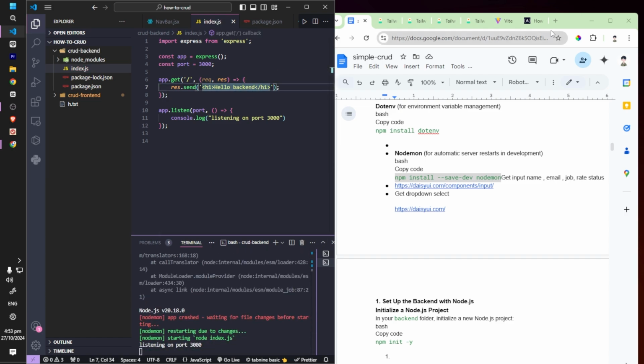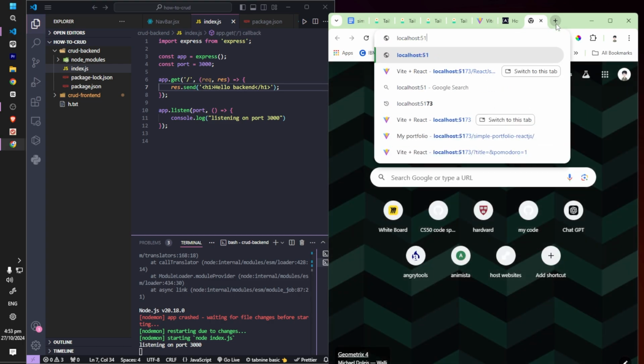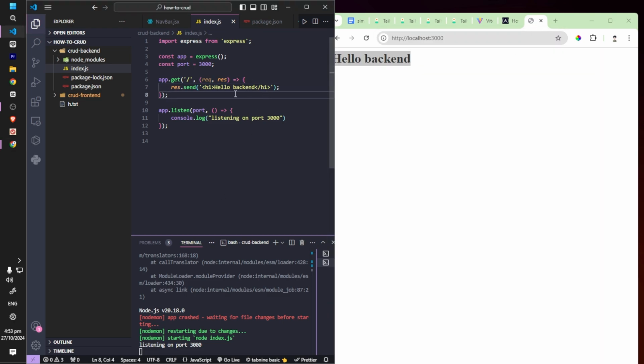If we go to localhost 3000 and just go to slash, we would have "hello backend" right here. Now that's when we know that it's working.